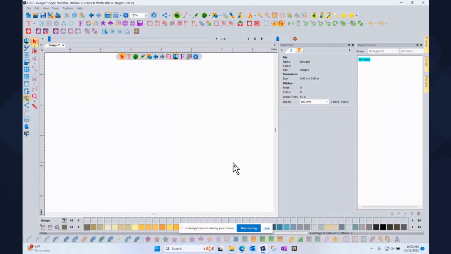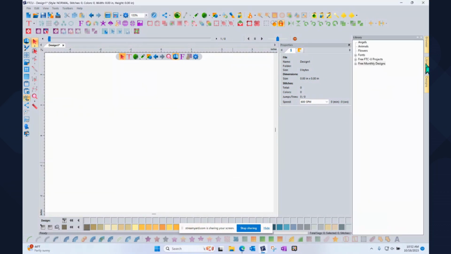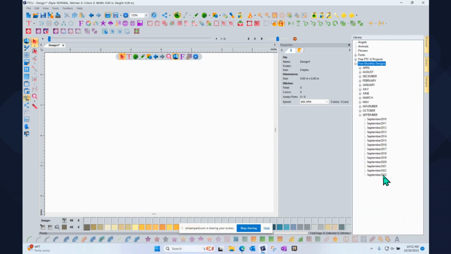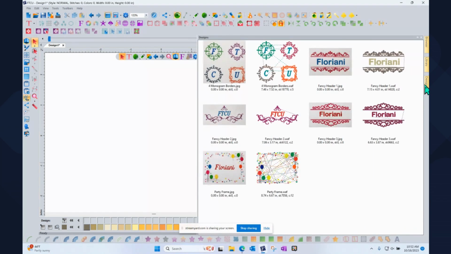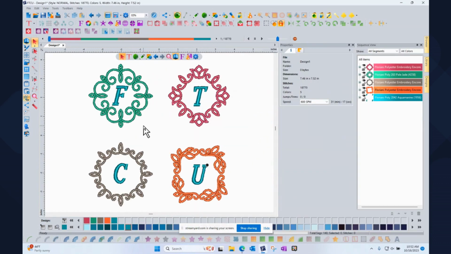And first of all, what I might like to do is just visit my library over on the side here and maybe get an embroidery design. So we'll just look in one of the folders and bring something onto our screen. And so maybe I'll bring in this little collection of monogram borders here.